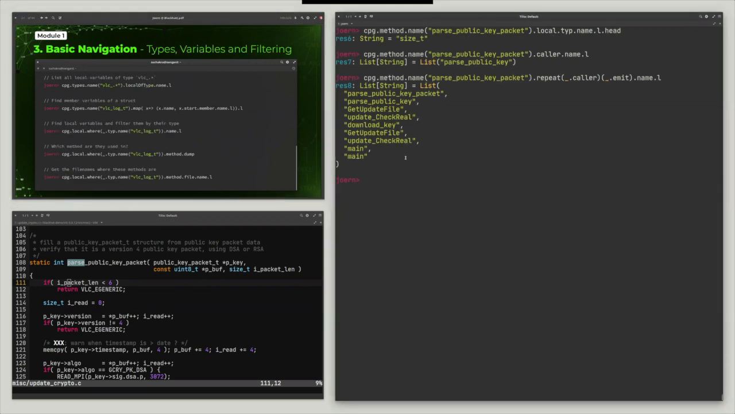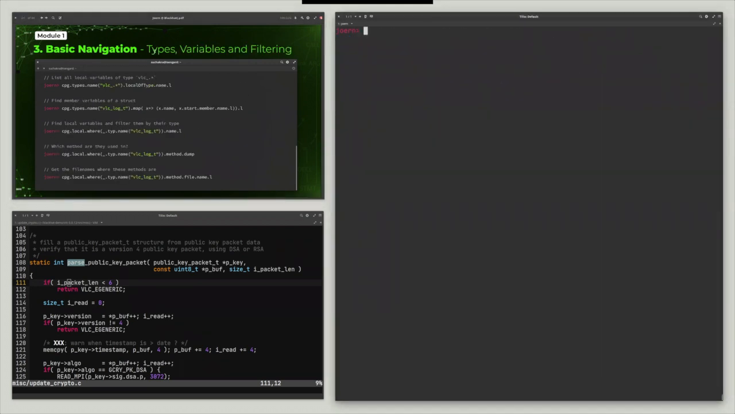This brings us to other interesting things, understanding about types, variables, and filtering of that. So let's look at a type called VLC underscore. So we have some information about a type called VLC, but we do not know that completely. And our goal is to find all the local variables of that type and create a list of them throughout the whole code base.